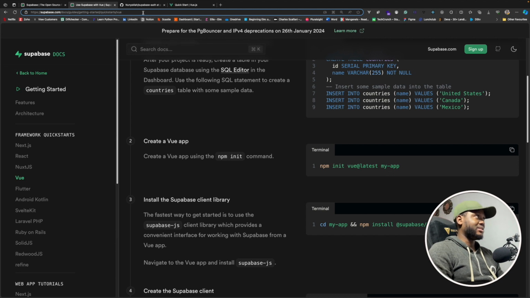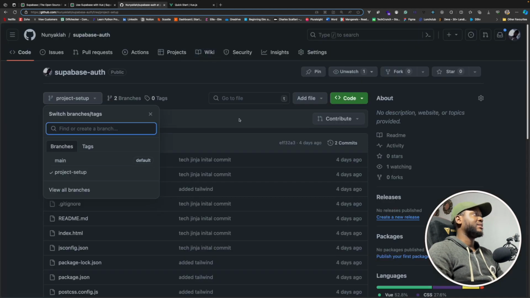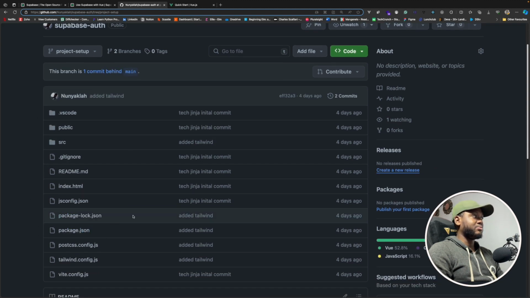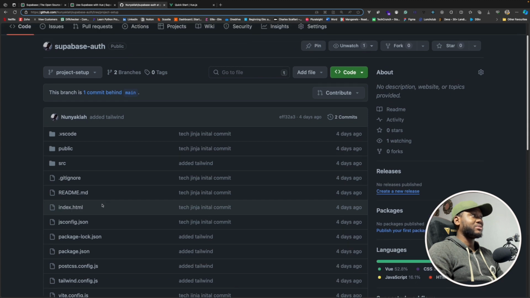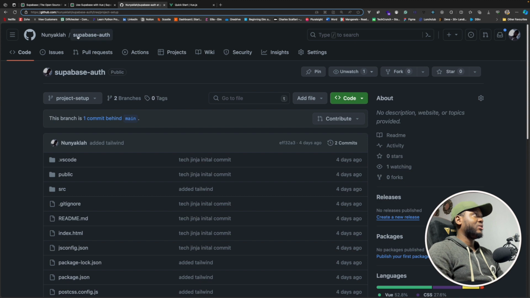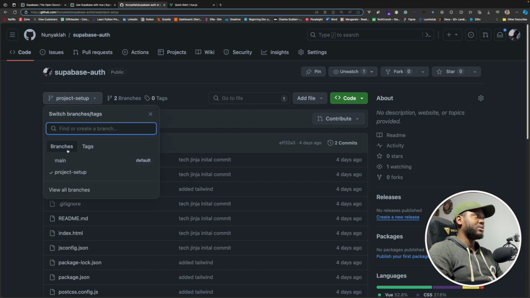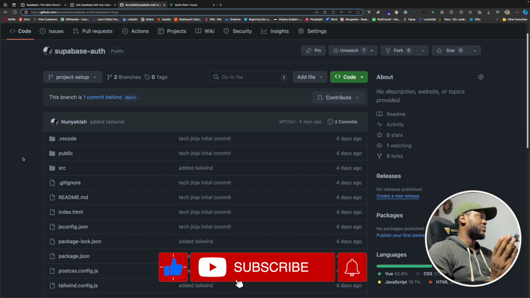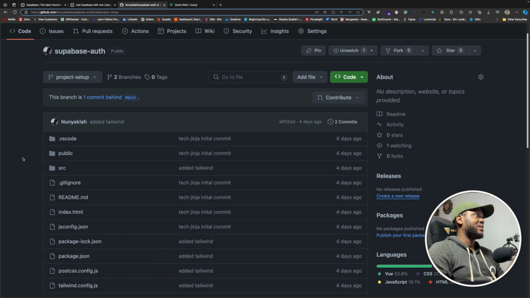I've already done that because I wanted to add in some styling to the project. When I set up the project, I added in some Tailwind so that we could see some styling on the sign up and sign in forms. Over here on this repo, I'm going to leave the link in the description, I have set up a project. The main branch contains the final project, and the project setup branch contains only the project setup. This is just a Vue 3 setup with Tailwind, nothing more. I've not added Supabase yet, and I'm going to do that in the next step.